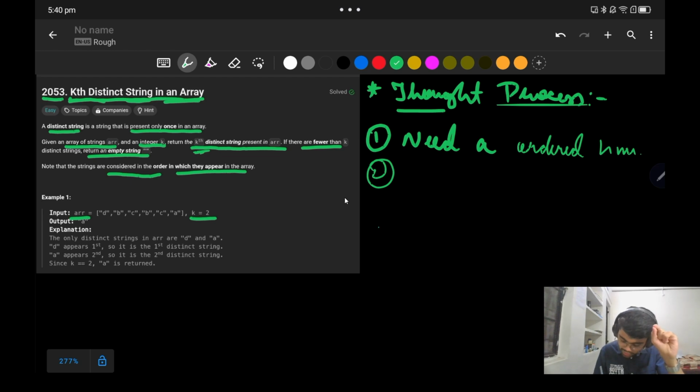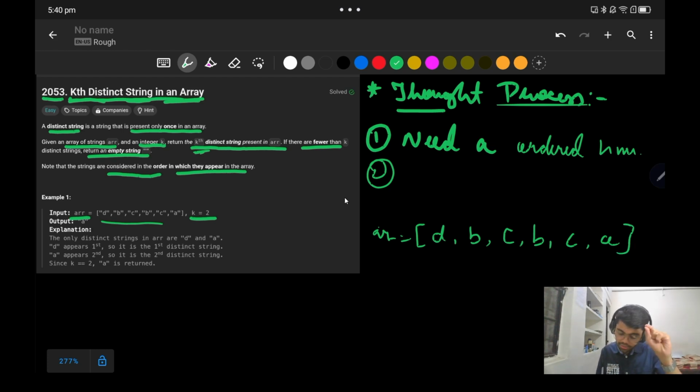If we have the array, let's suppose we take this test case: b b c b c a. The meaning of kth distinct is that the value of that string should appear only once in that array. For example, here D, we have only a single D in this ARR array. If you take this A, then you have a single A. But if you take this B, then you have two B's over here. If you take this C, you have two C's over here. So our distinct elements are D and A.